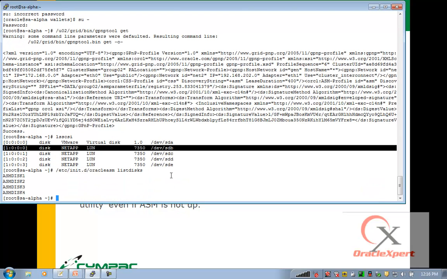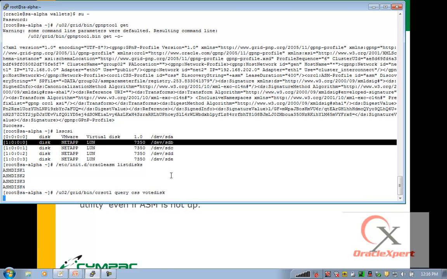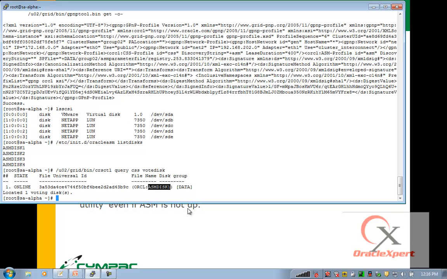Where is your voting disk typically kept? The voting disk is always on the first disk of the first disk group that you created during installation. How do I know? I go to /u02/grid/bin, crsctl query css votedisk. It says your vote disk is on ASMDISK1. Now ASMDISK1 itself is an ASMLib implementation, so itself it's not a disk. It's actually an ASM disk alias created for some LUN block device.